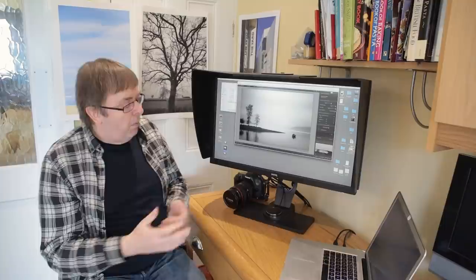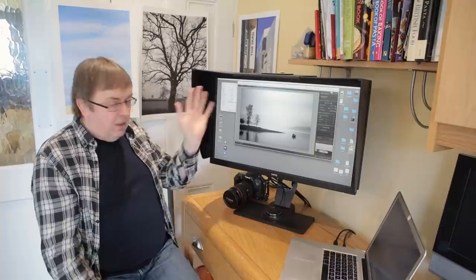But anyway, back to this. We've got an image that's gone from a set of images I took through to the final print.